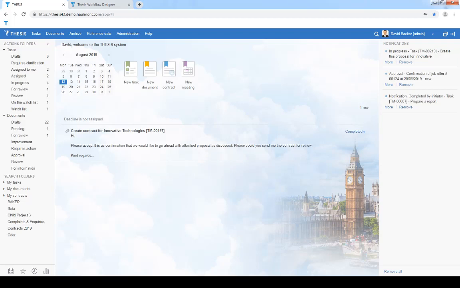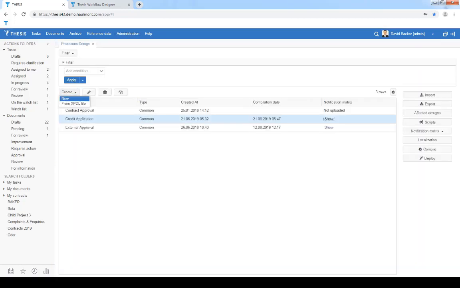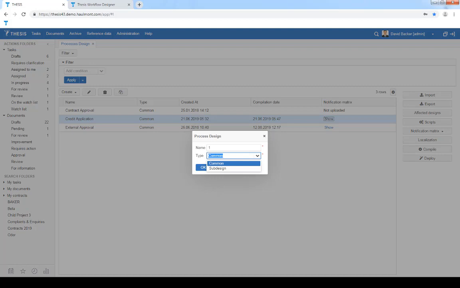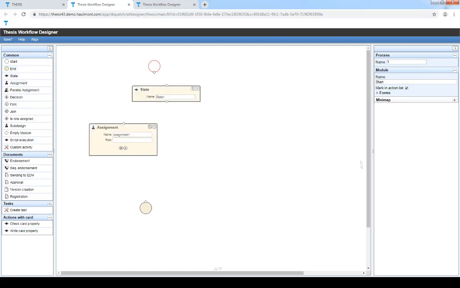In this video, we're going to show you the Thesis Workflow Designer, which allows you to automate routine business processes. As part of Thesis's standard functionality, the system can automate multiple business processes, such as managing task execution and document approval processes. Additionally, Thesis has a graphical user interface which allows you, as the user, to create your own unique and specific business process models using simple drag-and-drop functionality.